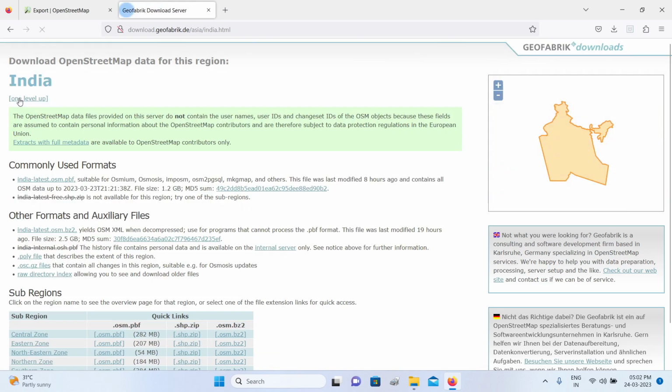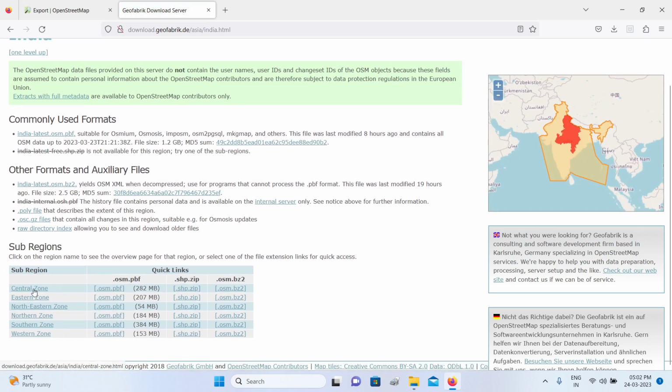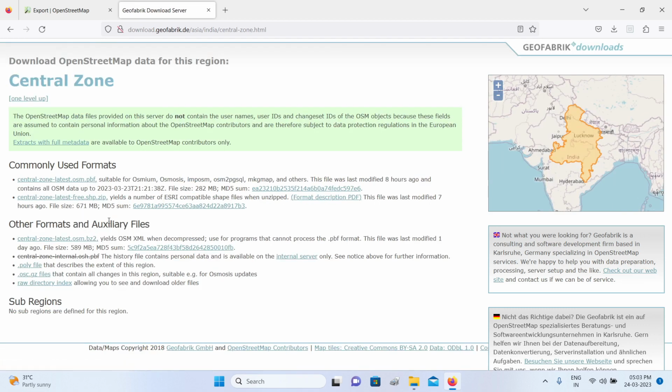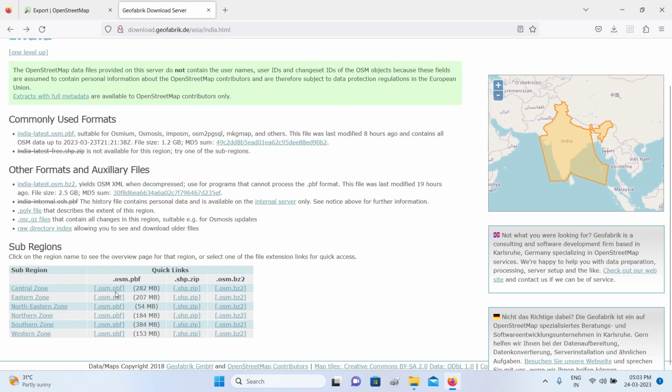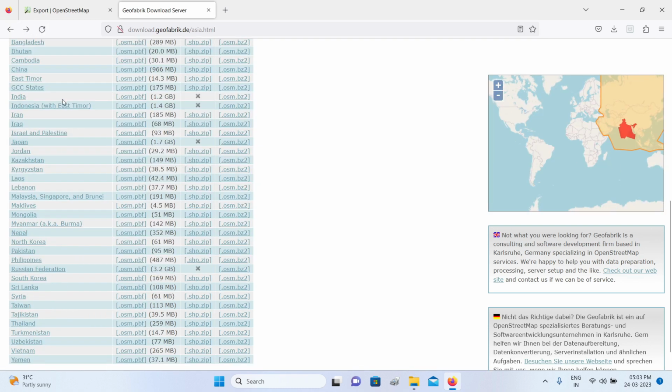If we click on India, we are further taken down, and then we see that we can download the data once again at a final level, which is the central zone, the eastern zone, northern and southern and western zones. So these are available right from here. If we click on the central zone, let us see if we can further get finer data. So that is not possible. This is the end of subdivisions, and it says no sub-regions are defined for this particular region. So this is the limit to which it can actually go, and you can download this data for the entire sub-region or the entire country, as you can see here.